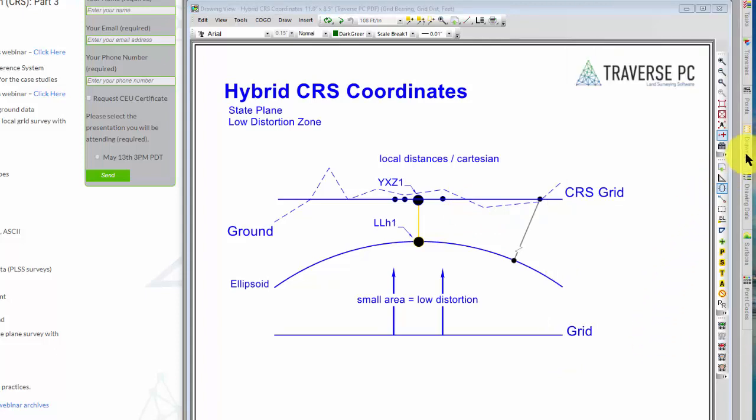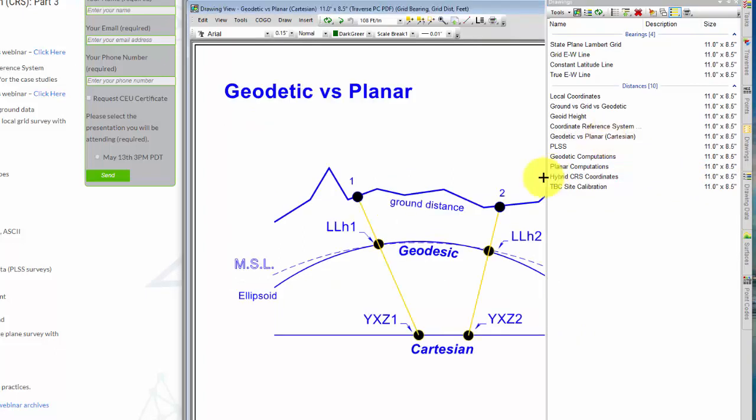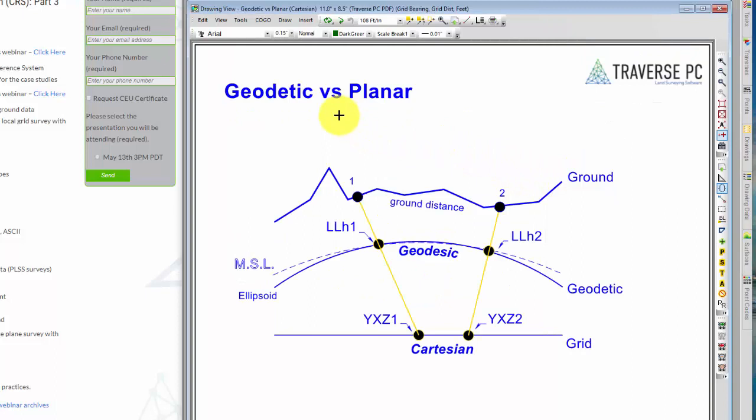And then if you remember, I think it was in CRS Part 1, we spent a little time talking about geodetic versus planar computations, and the fact that Traverse PC is just as comfortable doing geodesic computations, forward and reverse computations on the geoid, as it is doing planar computations either on a projected grid or a local grid. So we spent some time talking about distance type and direction type.